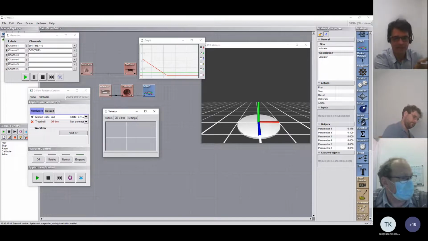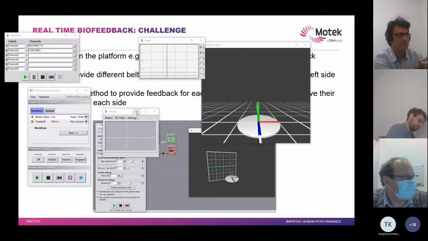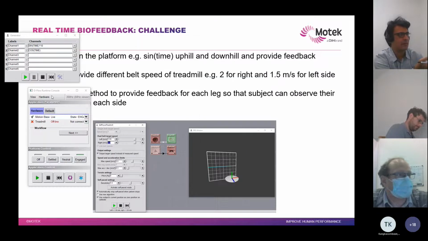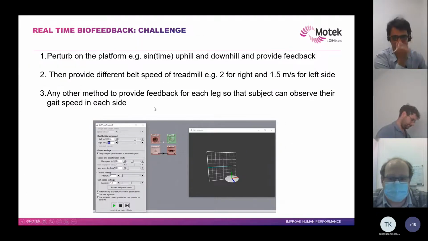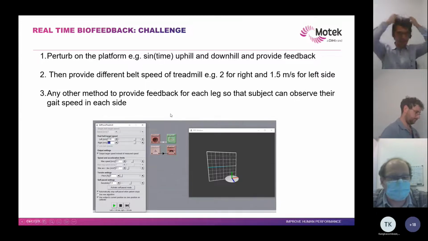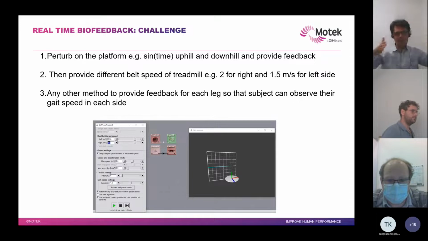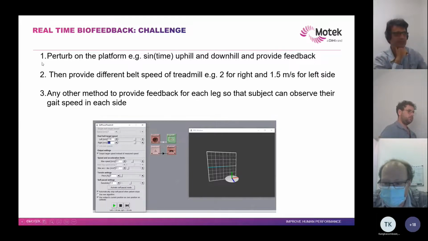Then the next step, as I mentioned, is this one. And you try, in a couple of minutes or maybe a bit more, to do this. Any other method to provide feedback for each leg? So I'm walking, but I want to get an idea of how I'm walking, like my left side is going 1 meter per second, the other side is going 0.5. A bit difficult to walk like that, but people are doing it, especially for perturbation training type of things.